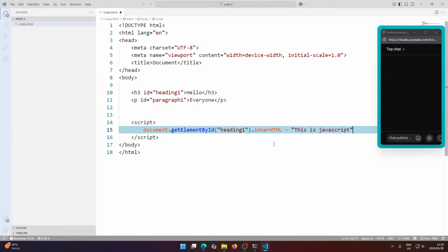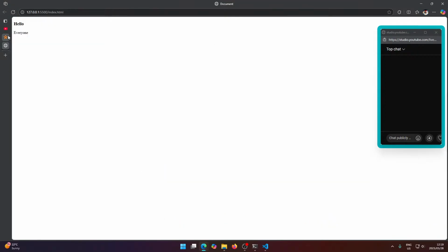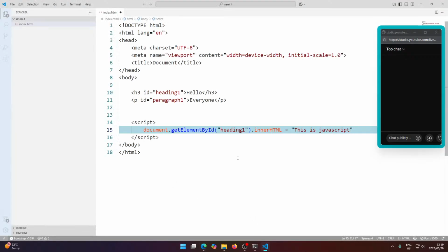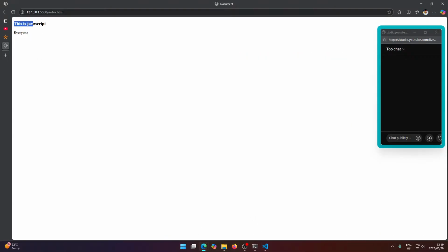And again, I told you we don't need to put a semicolon at the end, but you can if you want to follow along exactly with the video. I'm not going to add it because JavaScript no longer requires that. So before I hit save here, I'm going to view the page. And it says hello and everyone here. And once I hit save here, it's going to say this is JavaScript at the top.